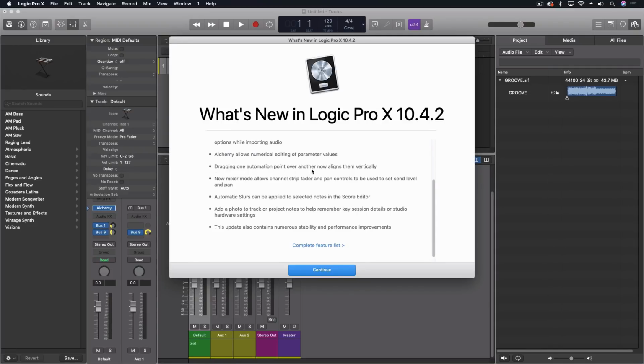Dragging one automation point over another now aligns them vertically. We looked at the mixer mode. Automatic slurs in the score editor. So it says add a photo to track or project notes to help remember key session details. Have to look up how to do that still. And then just a bunch of other performance and stability improvements.